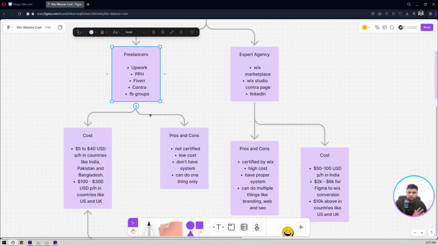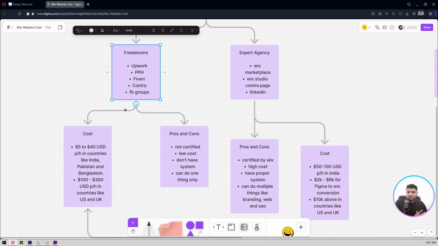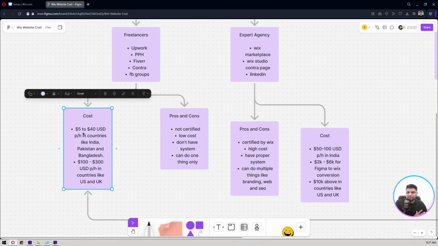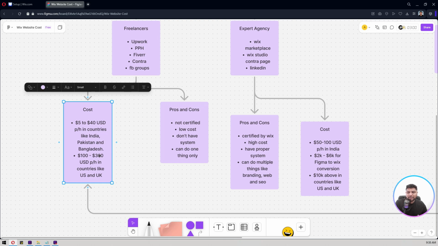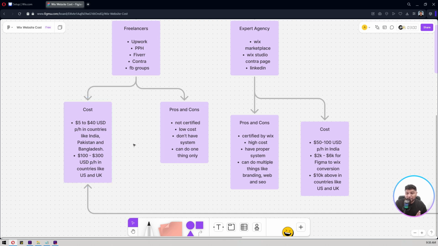So for freelancers, the costing would be $5 to $40 USD for countries like India, Pakistan, and Bangladesh. Or if you go with someone in the US, UK, or Australia, they would charge you from 100 USD up to 300 USD. I've seen people charging that much, right? $80, $120, $150. So it's up to you who to go with.